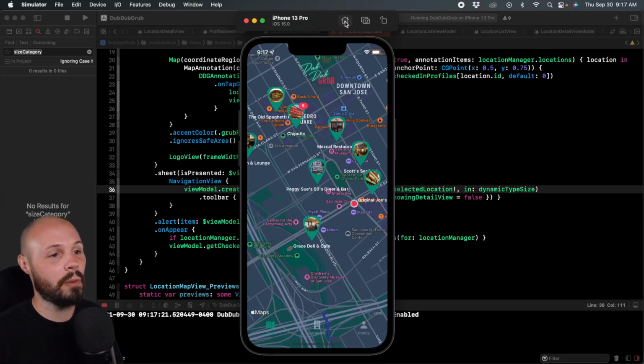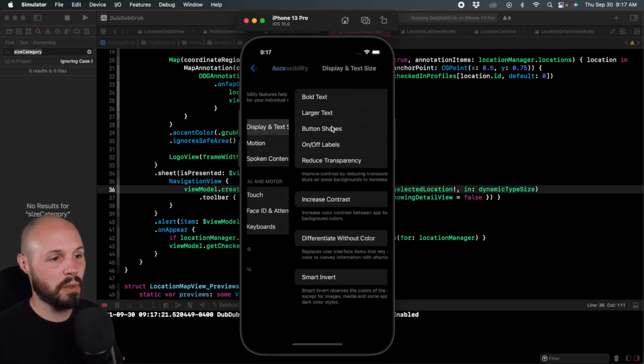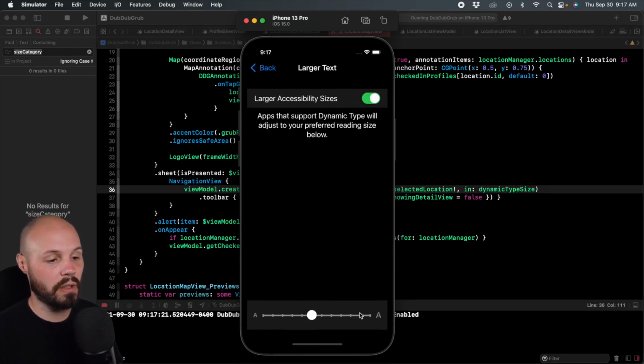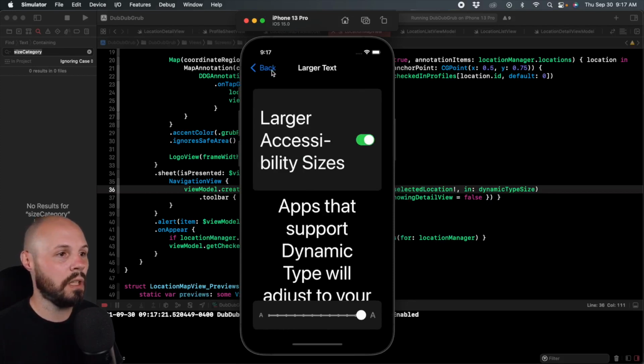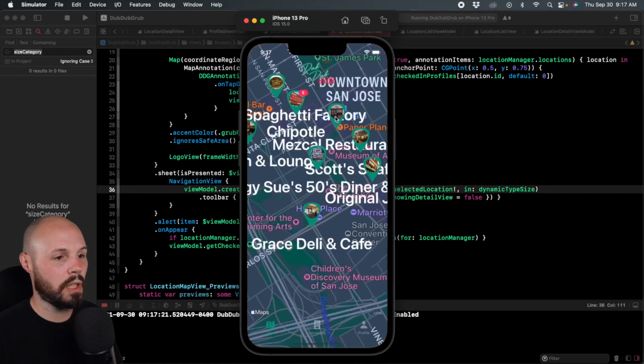So remember, if we go back to home, go over to settings, accessibility, display text size, larger text, larger accessibility size on. We'll go all the way to the top, right? For the biggest one, back. I guess we'll just hit home. Go back to Dub Grub, which we're running. Okay, remember we didn't mess with the map, right? We really messed with the location detail screen.